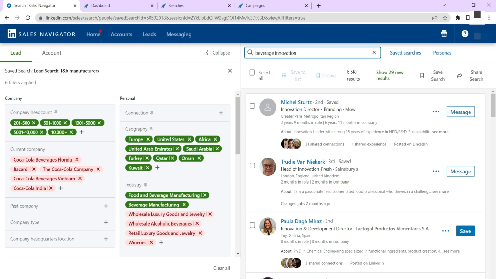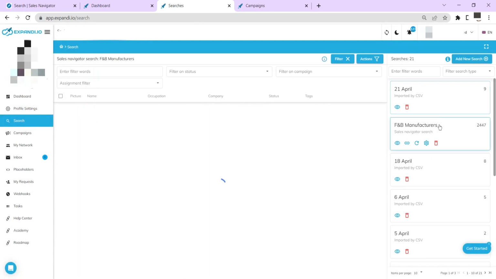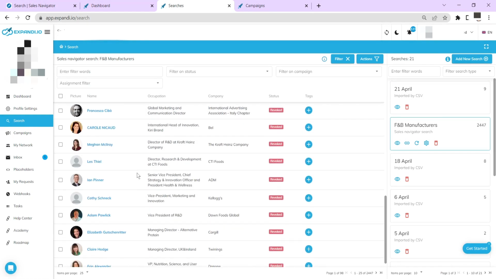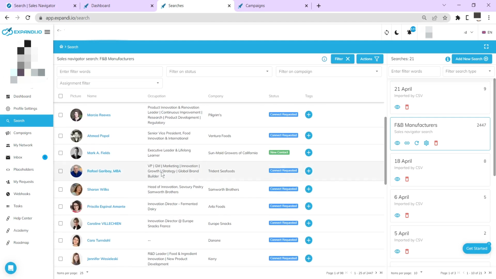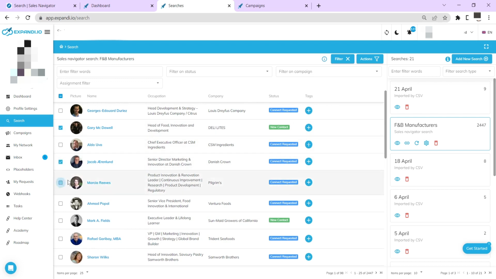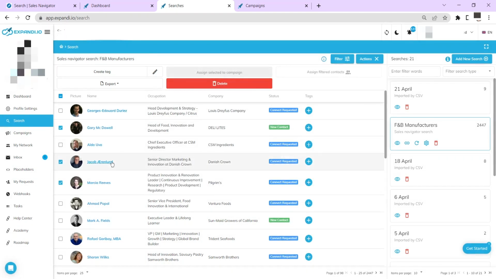How this search gets connected to Expandy is quite simple. You can simply copy the URL from here, and once I go back to search, I can just create a new Sales Navigator search and paste the URL here. So if I show you an example, this is a Sales Navigator search that I have imported into Expandy, and it simply loads all the results that come out according to the filters that I applied in Sales Navigator, right? From here, I can simply select as many people as I want, go to actions, and then assign the selected leads to any campaign that I want to. So this is basically it about the searching thing.